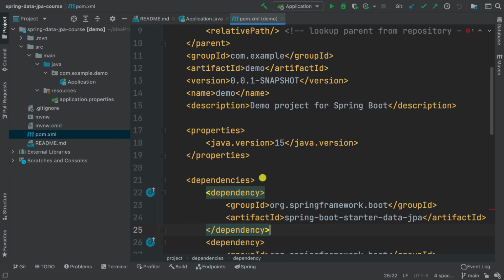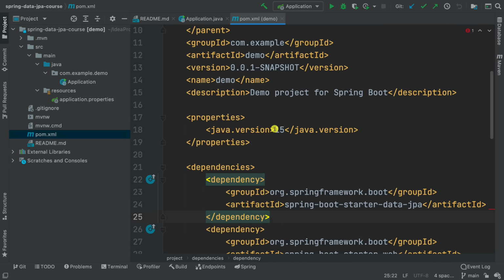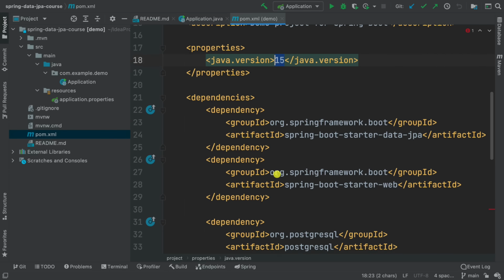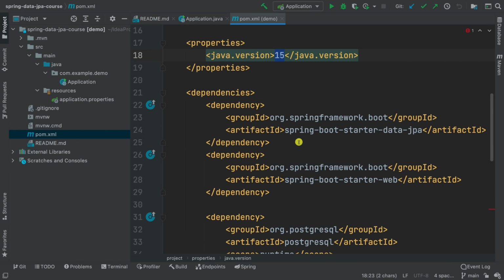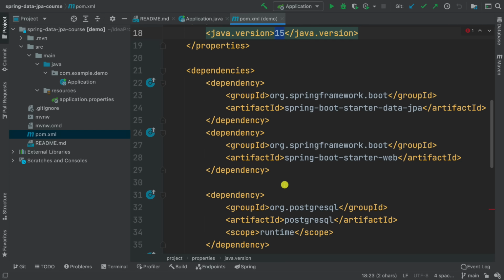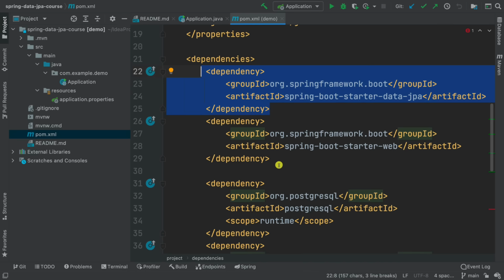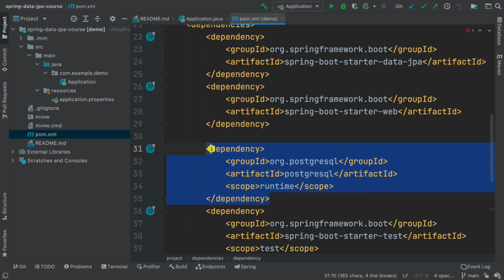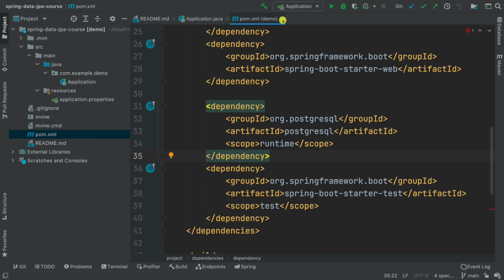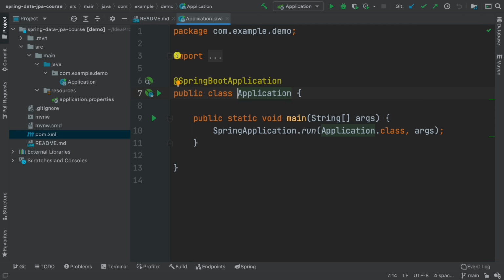So you can see some metadata. In here, I'm using Java 15. If you are using Java 11, for example, you can change this to Java 11. Also, you can see that we have a couple of dependencies in here. But the ones that we really are interested in are these two: Spring Boot Starter Data JPA and this one here, org.postgresql. This allows us to connect to a Postgres database. This is pretty much the folder structure. As you can see, it's really straightforward.